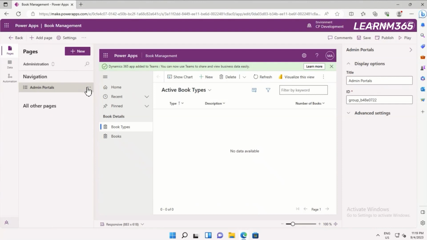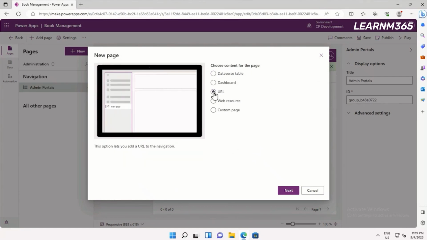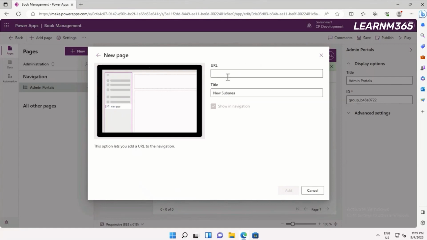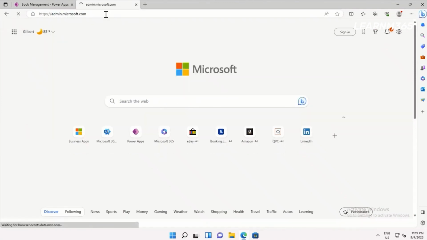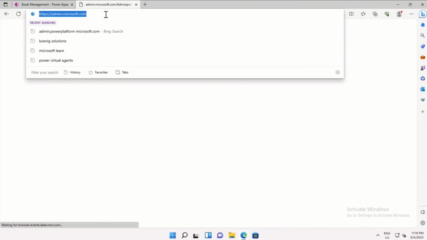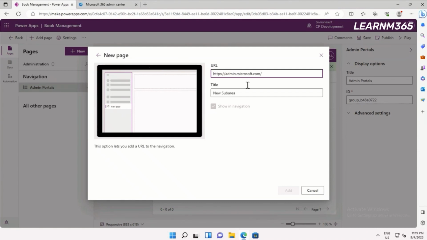And under the admin portals, I wanted to have a new page. Instead of a table, I wanted to have a URL. So let me give the URL admin.microsoft.com. That would give me the Microsoft 365 admin URL, right? So I'm copying this URL and I'm giving it the name Microsoft admin center.